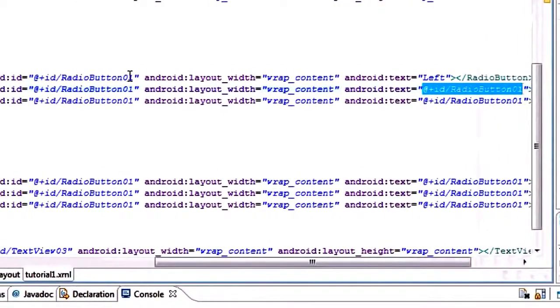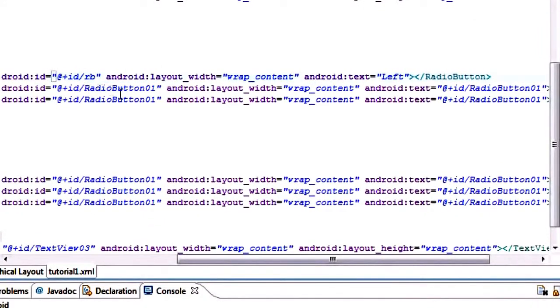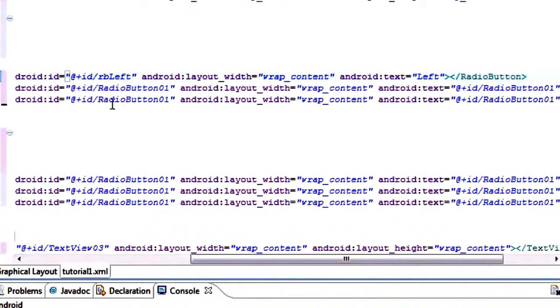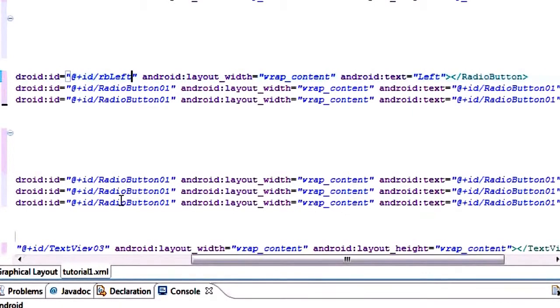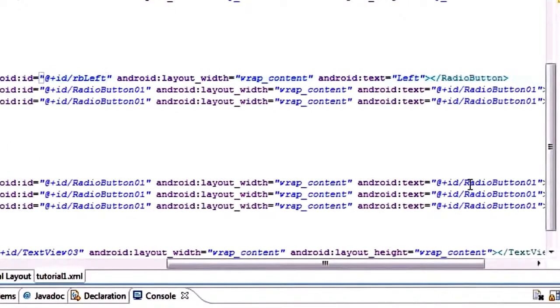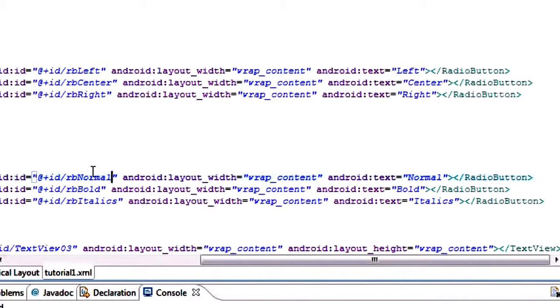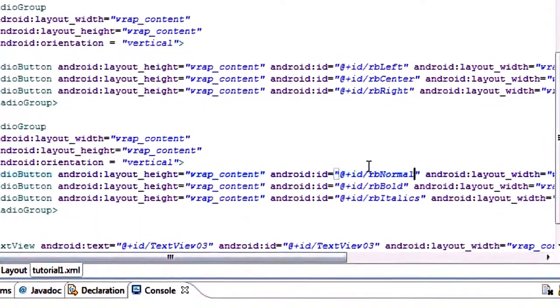I'm also going to change all the IDs to RB for the radio button, so RB left, RB center, RB right, and then RB normal, RB bold, RB italics. You basically just want to make sure the ID is the same as your text. Okay, and this is what your buttons should look like, labeled as the IDs, and the text is over here. So just get your setup like that. You can pause this video and get set up.